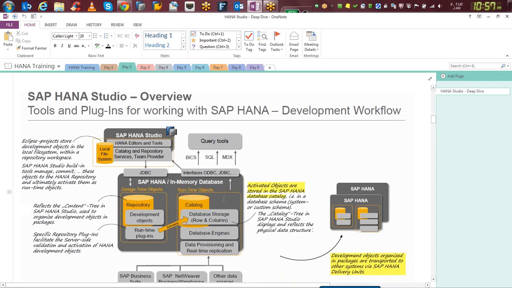All the reporting tools which will run on HANA will access this runtime object in the catalog. They cannot access the content folder or the repository. All the tools will access the catalog folder only. And if you have not activated your models, then you cannot use that model in any of the reporting tools.